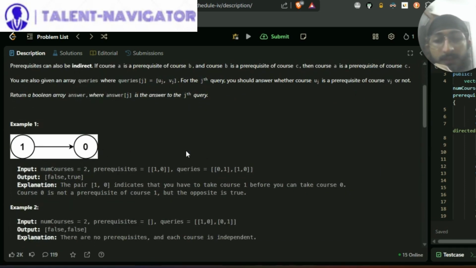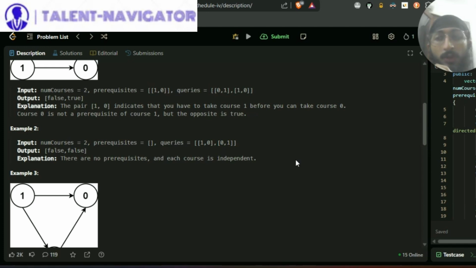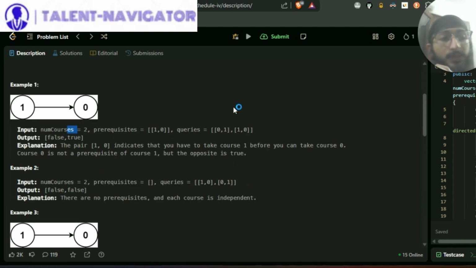Let us say this is the example. Let us see example 1. The number of courses is 2, and prerequisites is [1, 0], you can see. So that means there's an edge from 1 to 0. Now we check 0 to 1. So basically this is asking if there's an edge from 0 to 1, which is not the case. So it would return false.